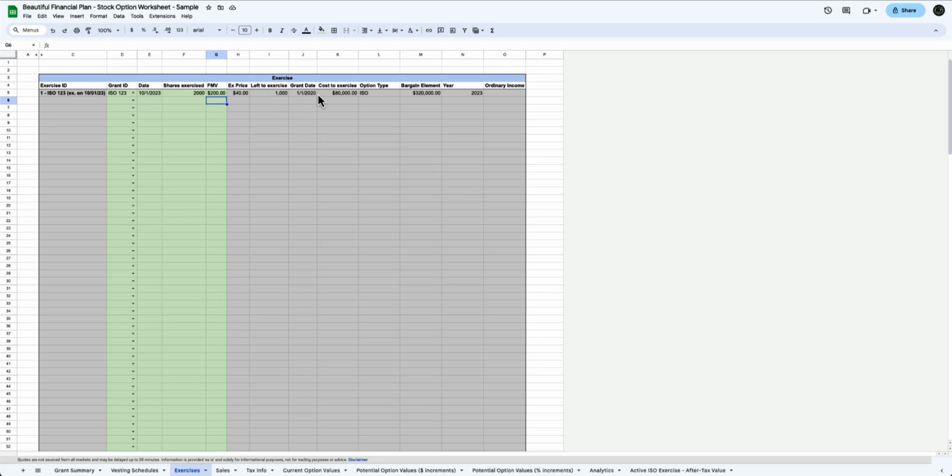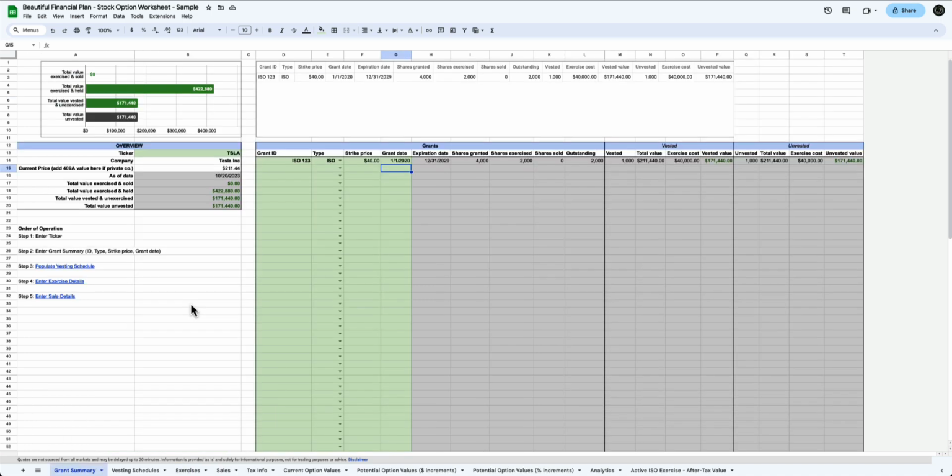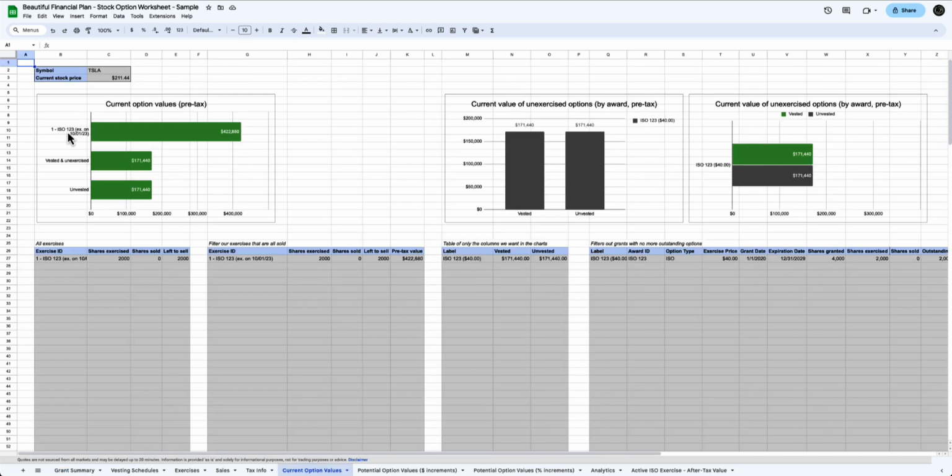Once you fill that information out, it figures out the cost to exercise that number of shares, and then also, from a tax perspective, what the bargain element is that we just created based on the fair market value. So it's the spread between the fair market value and the exercise price times the number of shares exercised. Going back to some of the other visuals, now that we have an exercise and we're holding some shares, the value of that shows up here. Also in this visual, it shows that we have an exercise here and it shows the value there as well.